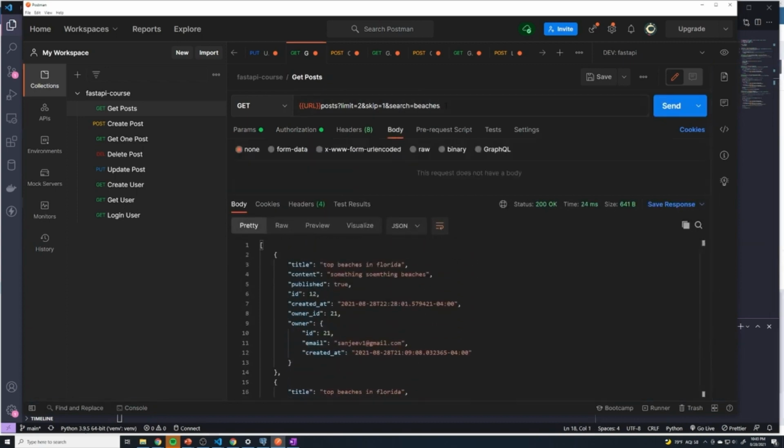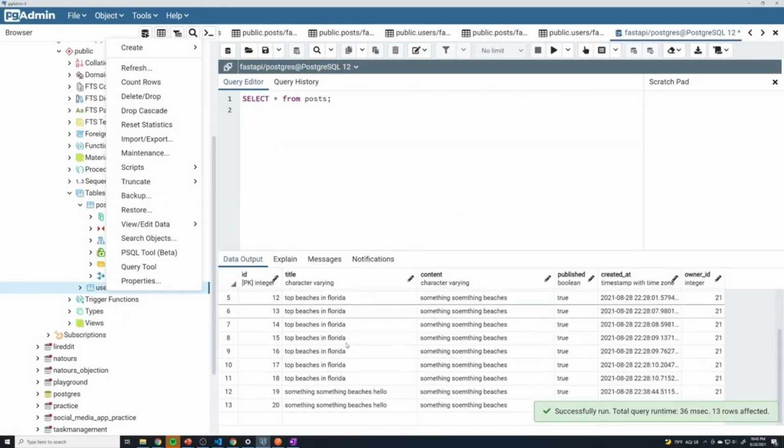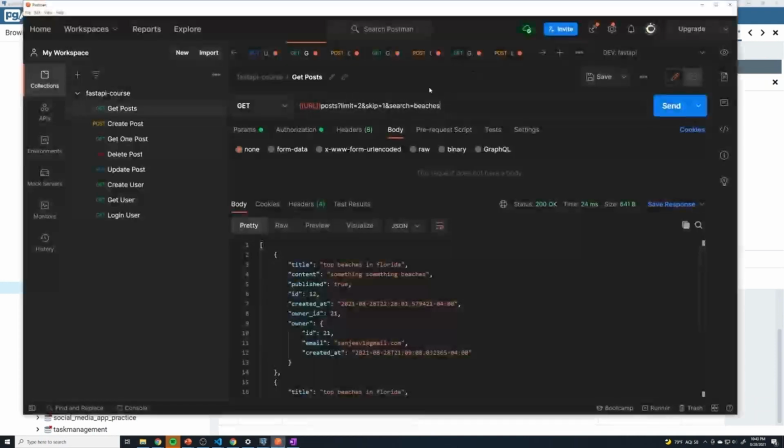Now, the last thing I want to show you guys is how to use spaces in your search query. Because right now we just have the word beaches, but let's say, going into our Postgres database, let's see what I've got. Maybe I want to search for something beaches, right? How would I search for that in a URL? I can't put a space in the URL. I can't say, something beaches. So how do I do a space? Well, I can do %20, which means space in your URL. And then you can do beaches.